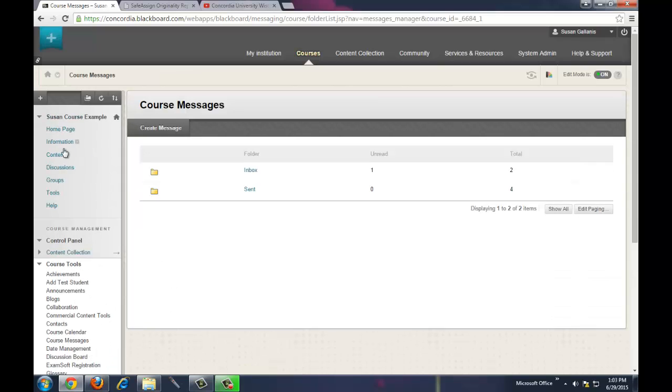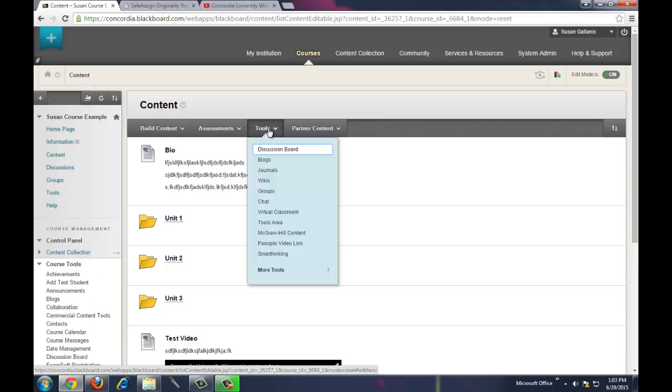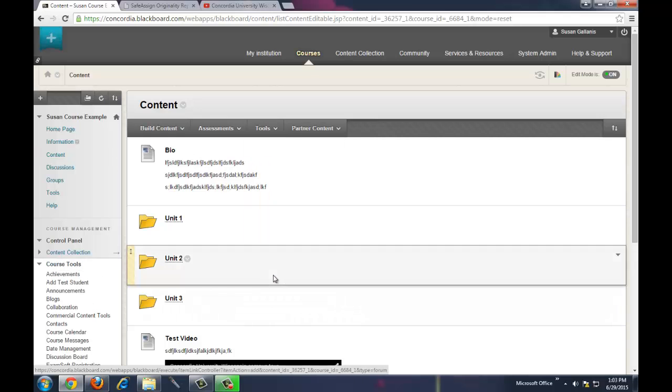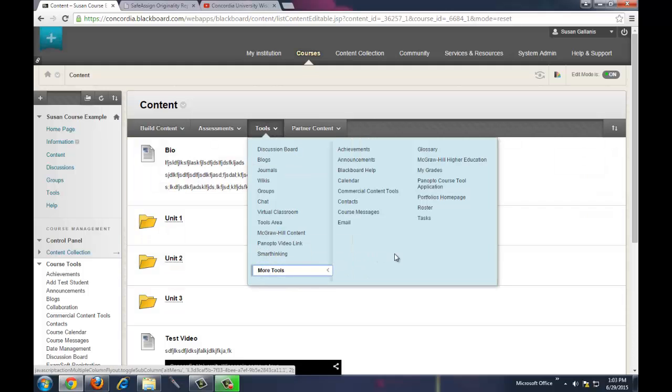So to do that, I'm going to go into my content area. And then I'm going to hover over Tools. And then I'm going to click on More Tools. Then it says Panopto Course Tool Application. You'll click on that.